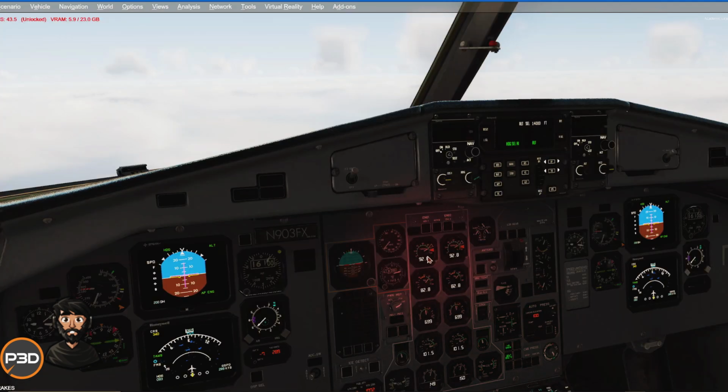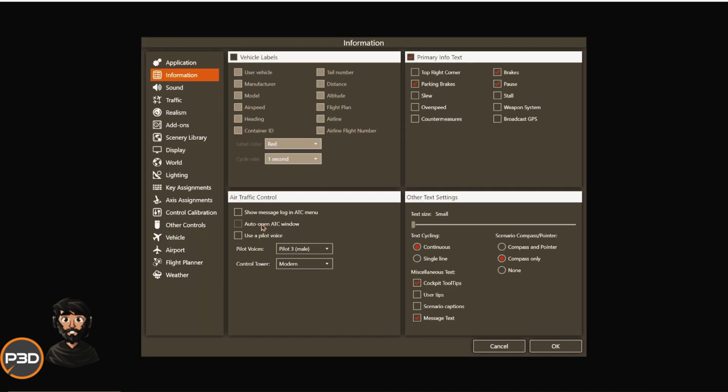So when I hover on something, I still get a little pop-up to tell me what it is, but I don't have loads of messages within the flight deck or on the screen annoying me. And I turn off ATC, obviously, because I use FLIGHTSIM.